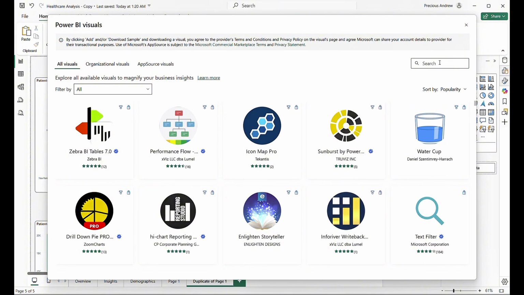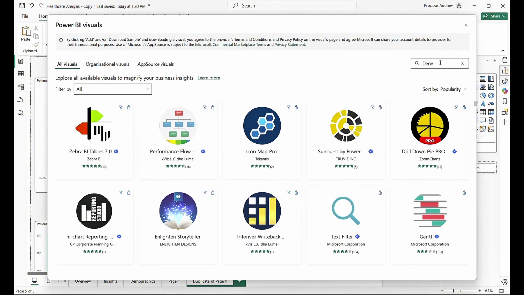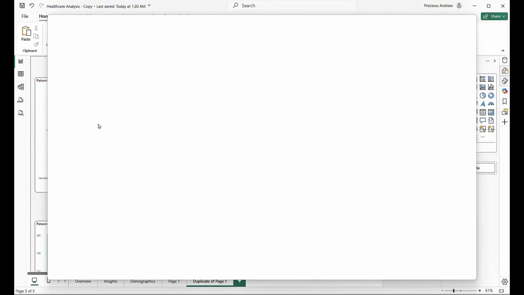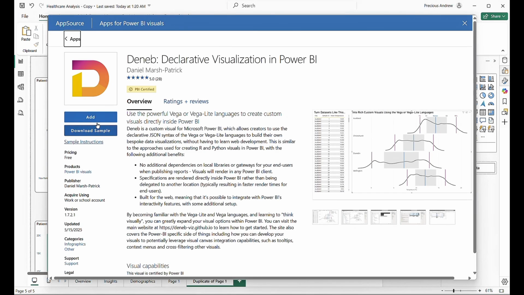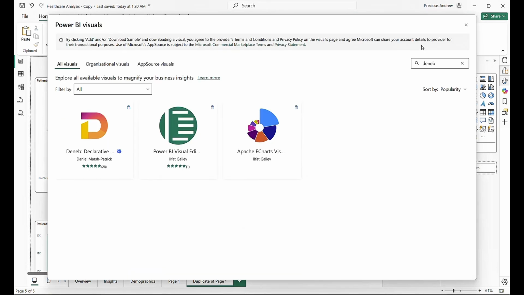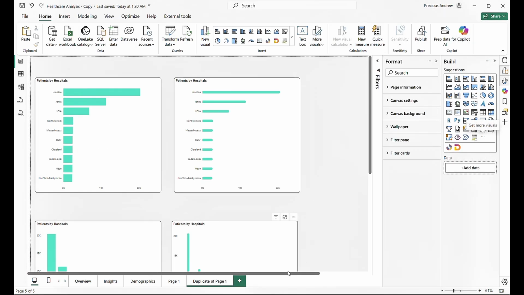Just search for Deneb here, and once you click on it, you'll see a download option. But I already have it on mine, so I don't need to do that. I'll just go back and close this.